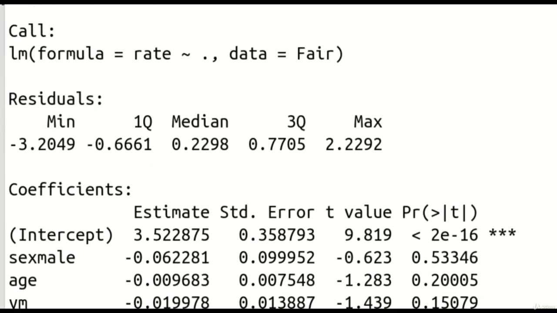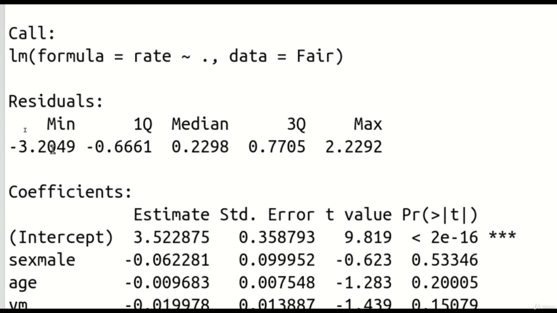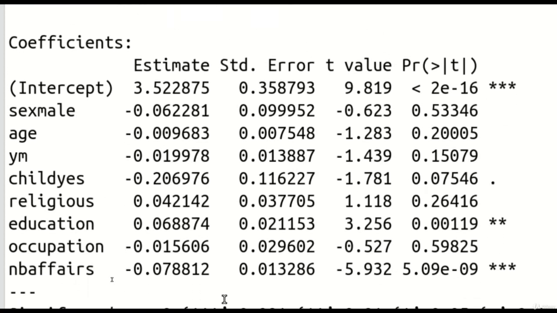And so you can see right here at the top, we have the formula that we put in, and then these are the residuals, the distance from the line, if you will. The lowest residual is negative 3.2, the highest is 2.2, the median is 0.2. And these are the coefficients for all the variables. Notice how most of the variables are not statistically significant. So age doesn't matter; the probability is above 0.05. Years married also. Children, if they have children, seems to be a predictor for their satisfaction at a significance of 0.1, not 0.05. Religion does not seem to matter with this data set.